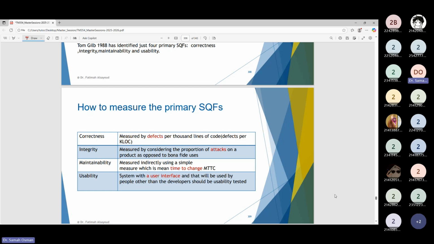Maintainability is how we can change a lot of things, or using which mean time to change a lot of components or a lot of functions. How much time we take, that is how we can measure the maintainability.